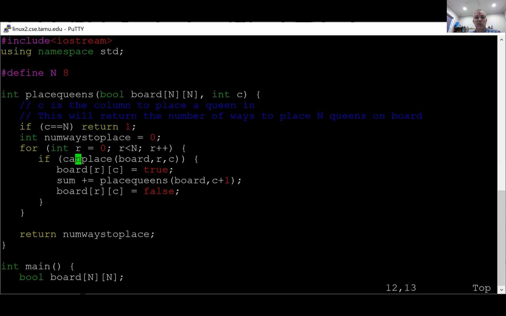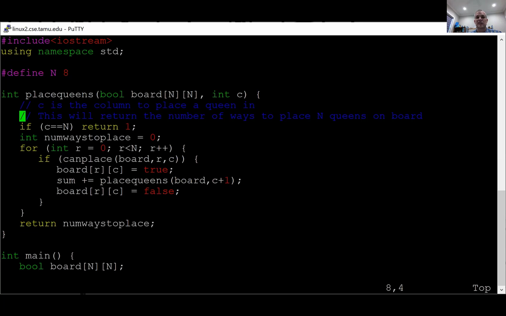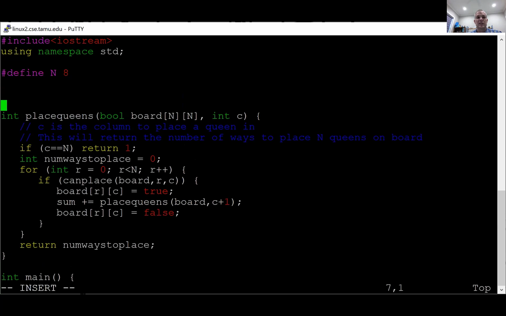So if it's possible to place a queen in that row, in that column, then I mark that in the board. I say true. I've got a queen there in row r, column c. And then I try to place a queen in column c plus 1. And then after I'm done with that, I remove the queen from there because I'm going to go on to the next row and try it out. Okay, so hopefully that makes sense. And that's actually all I need to do in this routine, is place the queens. Now I still have to write this other one. So I'm going to have a function called can place.